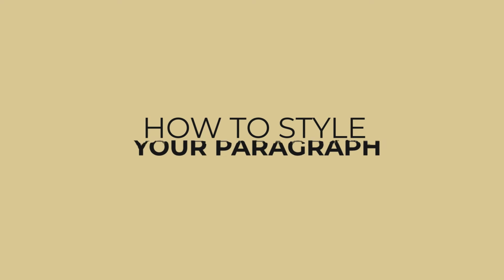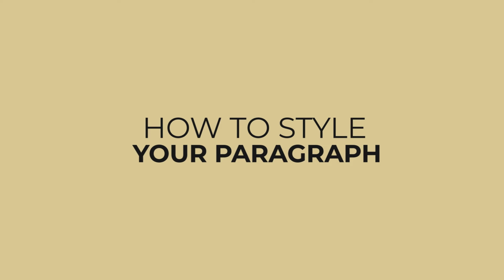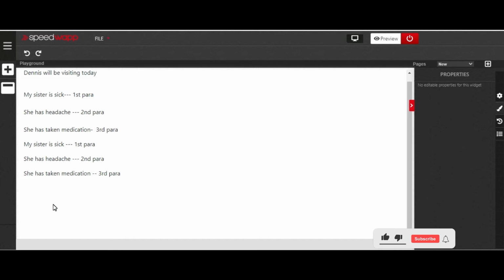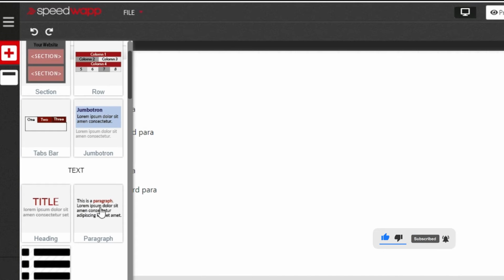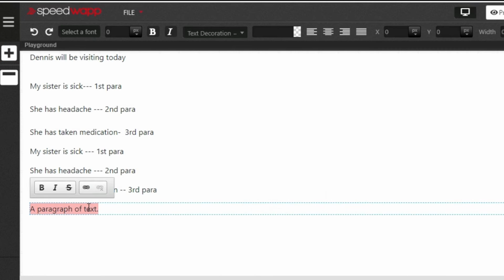Now the next thing we are going to do is how to apply style or design to an entire paragraph. So let's quickly drag and drop a paragraph template and apply some style and design to it. So paragraph template, you drag and drop, and let's change whatever information is here. So let's type in: Pearl is a good speaker.